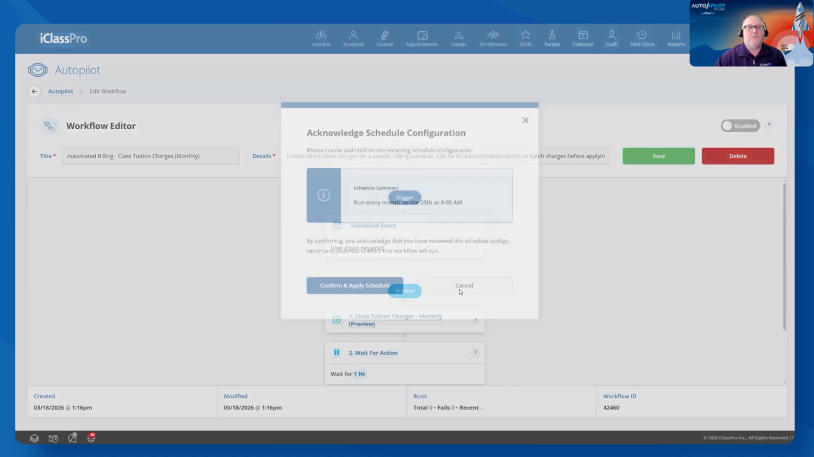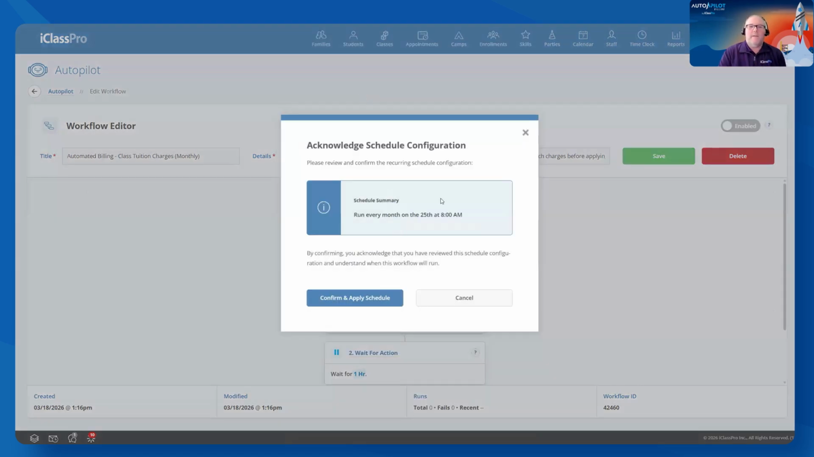I click apply schedule and it pops up again, an option here for me to read through what I have set up and make sure it's correct. So please review and confirm the recurring schedule configuration. Run every month on the 25th at 8 o'clock a.m. Well, that's not right because I actually want it at 7 o'clock. I went back and changed it to do that little demonstration.